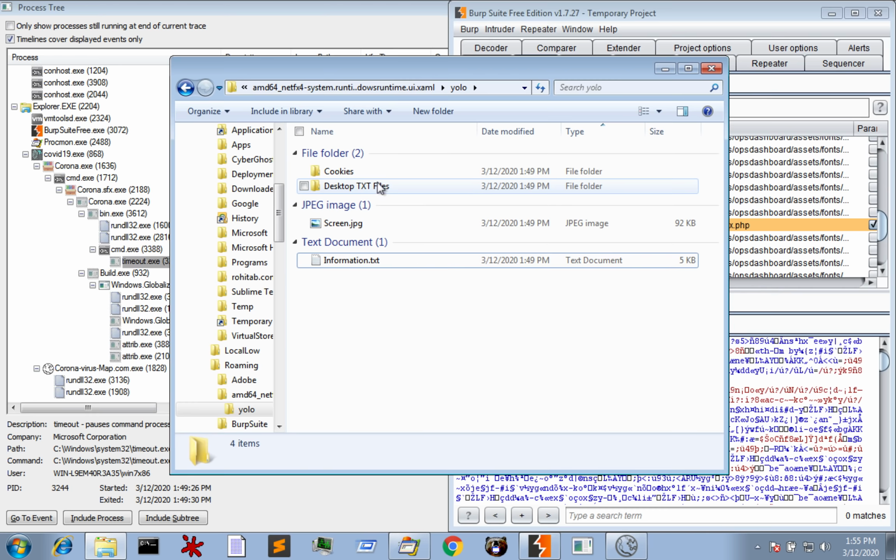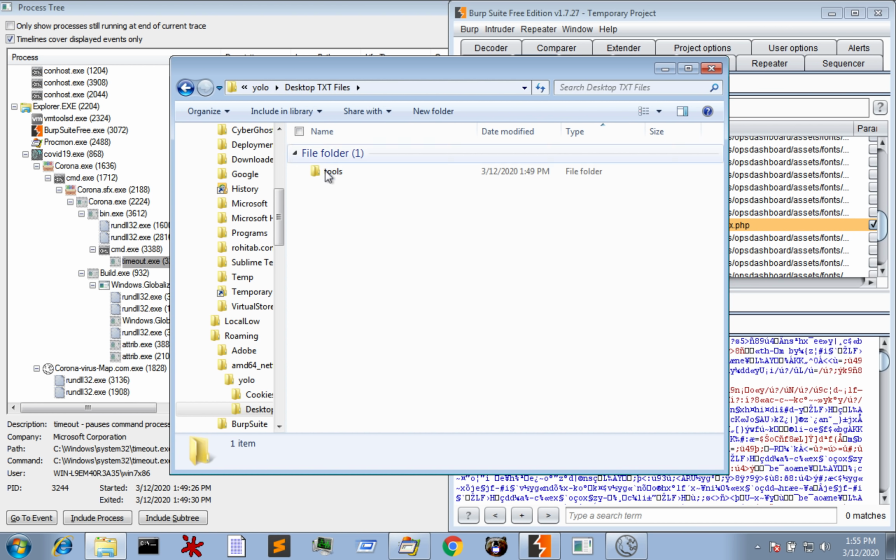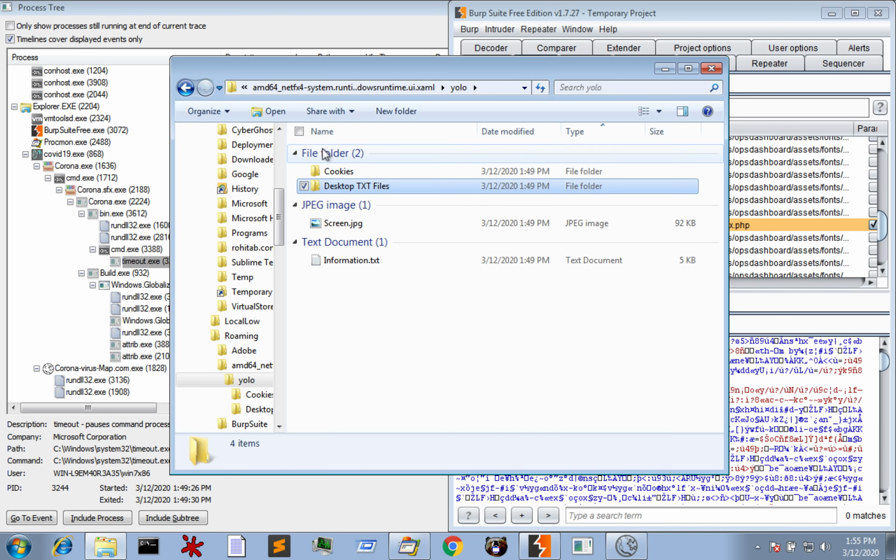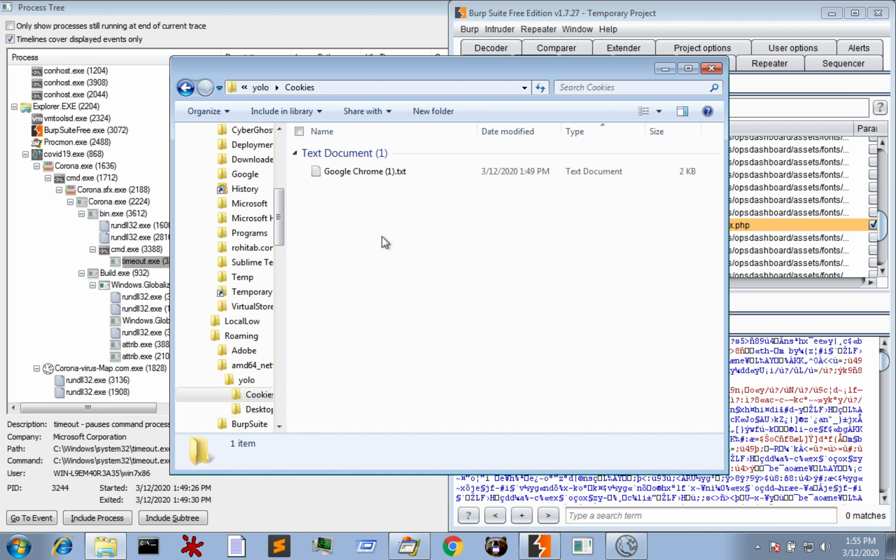It's looking for, you can have a look at your desktop text files. So it's looking at stuff that's on my desktop. It's looking at cookies. It tries to steal all of your credentials from the browser. If you run Telegram, if you've got crypto wallets on your machine, it will try and enumerate those credentials as well and pipe all those back to the bad guys.